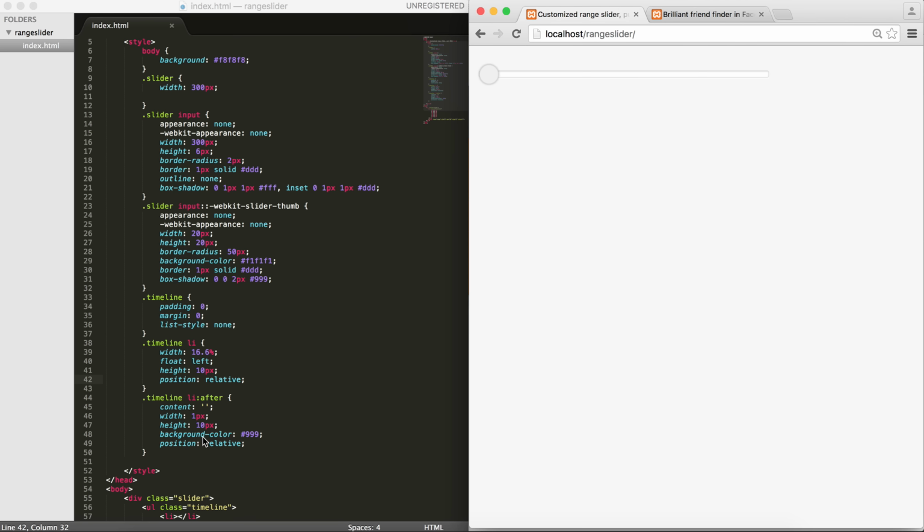Well, we don't see anything. We have width, height, and position is absolute. Sorry, this position should be absolute. All right, cool. So you can see that we have our lines, but they are not correctly aligned. That's the next step that we have to do.